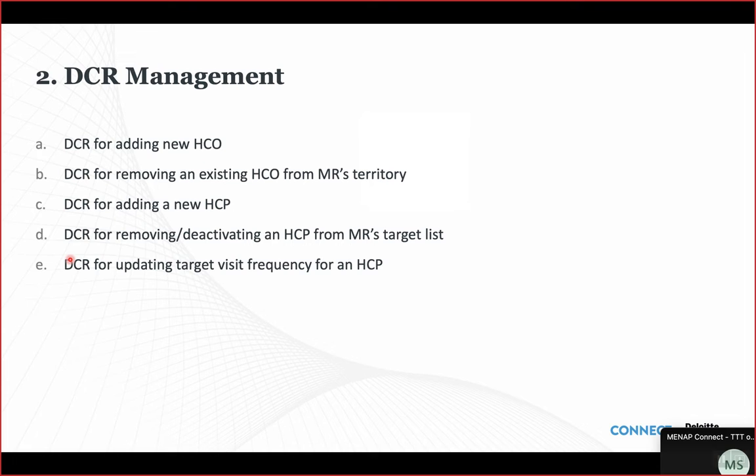So that is the reason why we built this feature, to ensure that whenever there's an update required relating to the target XCP list of a rep, it will be tracked and monitored via the system, because it impacts MedRep KPI, and then as an FLM it will impact your overall team performance.